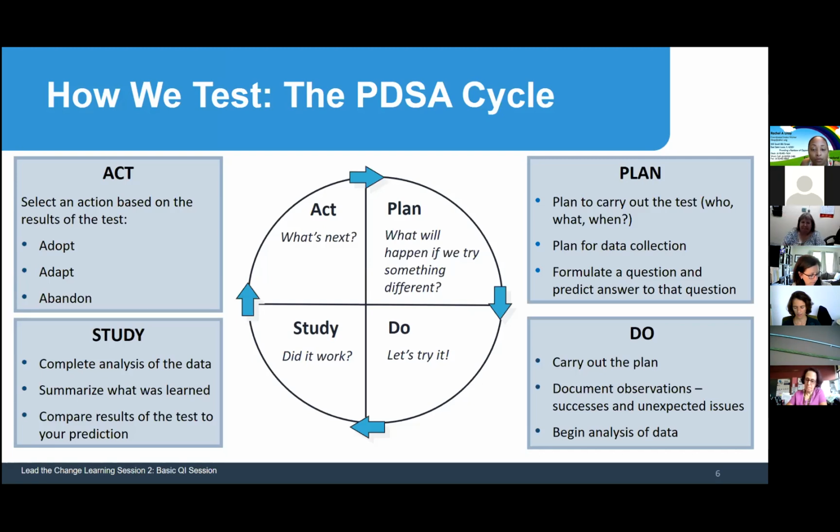All right, so one thing to note when we look at the PDSA cycle, this probably feels like a pretty typical way of doing things, right? You have an idea, you try it out, you see if it works, and then you respond, right? If it works, you keep it. If it doesn't work, you get rid of it.